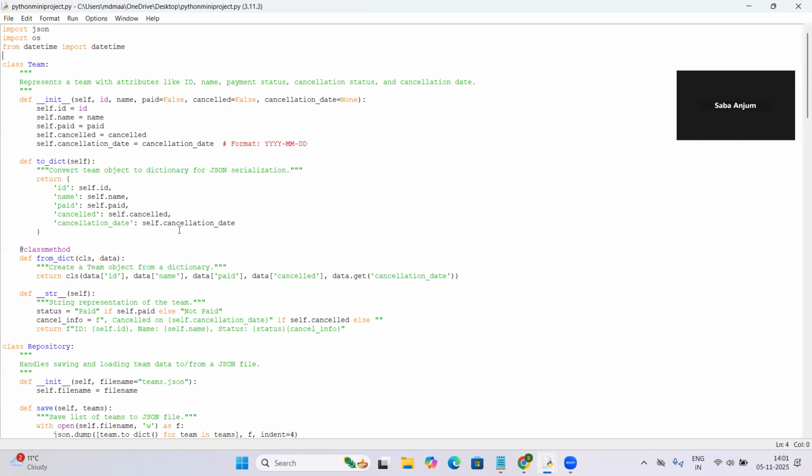So for managing application teams in a competition, like any cup competition system, it follows a repository pattern with persistence in JSON storage. As you can see, I have already imported JSON here, and import os as well. For datetime, we import the datetime module here for getting time. So our first core data model is the Team class.